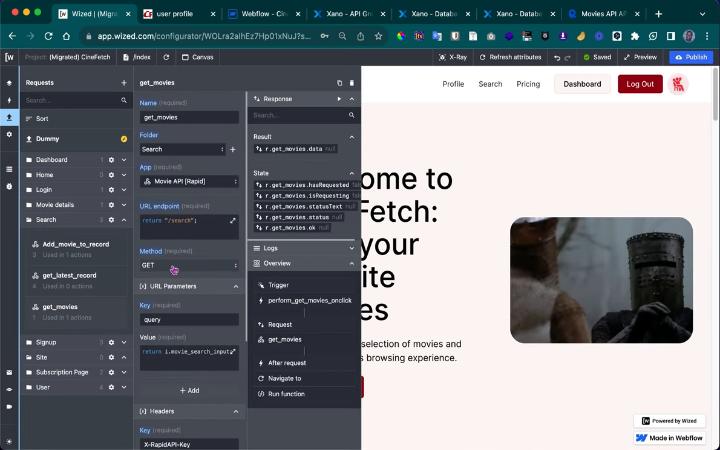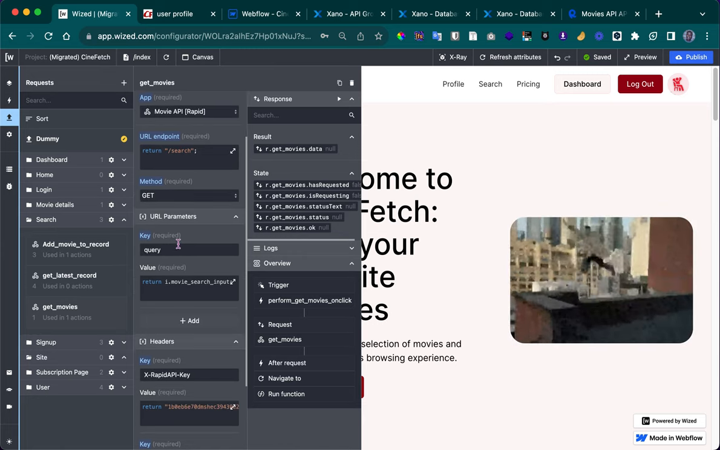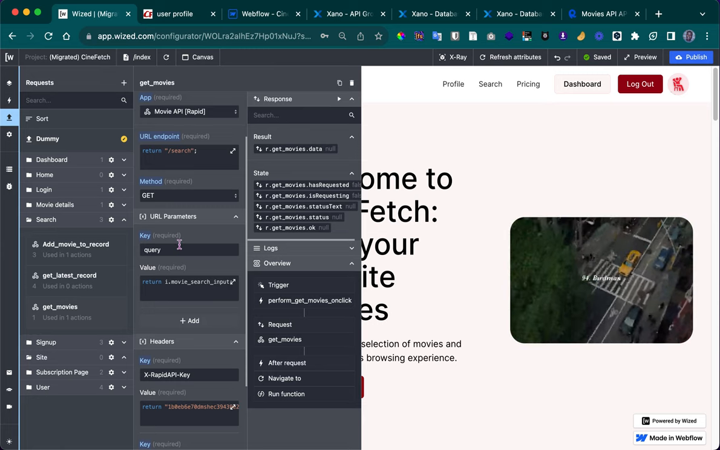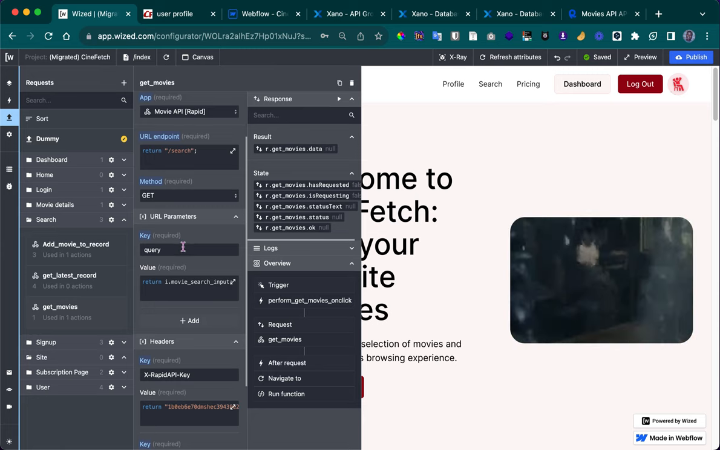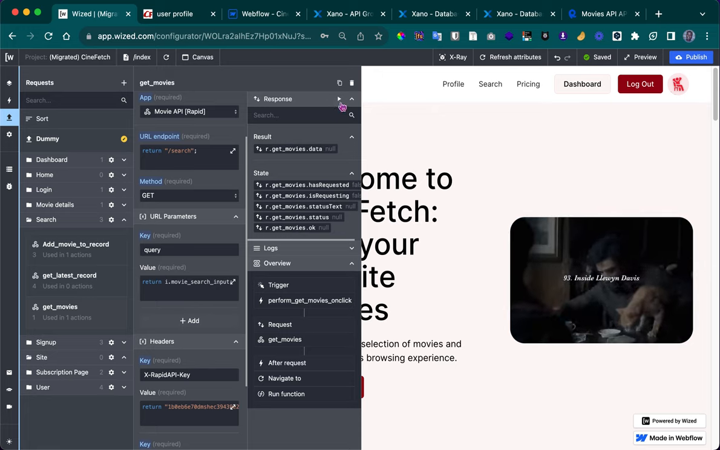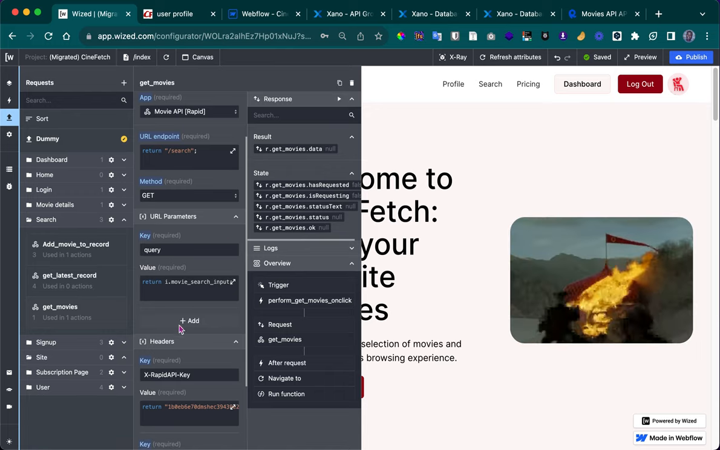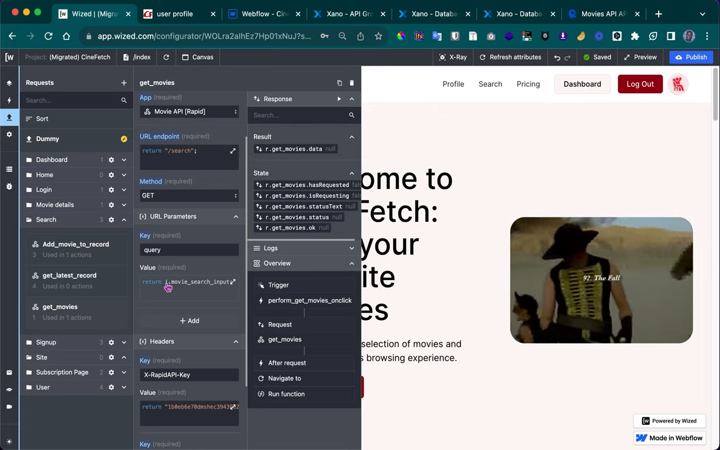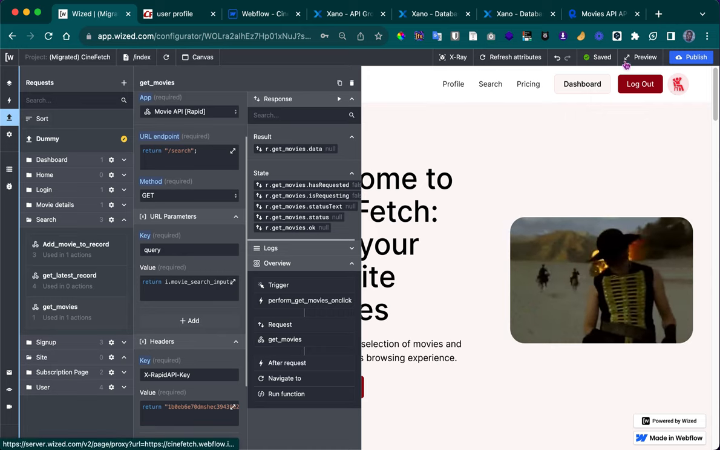Then you select the method you are using. In this case, it's a get method and a query parameter. There are some query parameters that are required, there are some that are optional. So if you are familiar with working with APIs, you would know what I'm talking about. And headers for authorization. So if you run this request now, it will return empty because we don't have any value here.